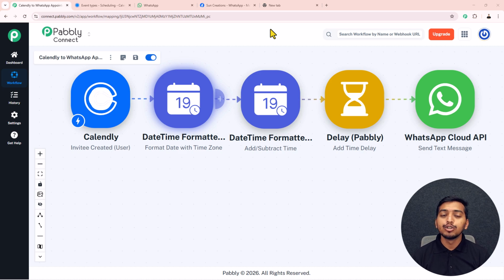My clients used to miss my appointments simply because they forgot. Manual reminder messages were inconsistent and time consuming. To solve this problem, I built a workflow inside Pabbly Connect that automatically sends WhatsApp appointment reminders via WhatsApp Cloud API for every Calendly booking.